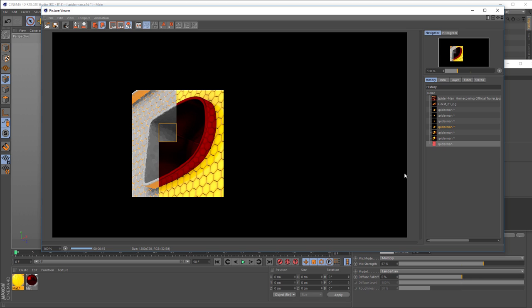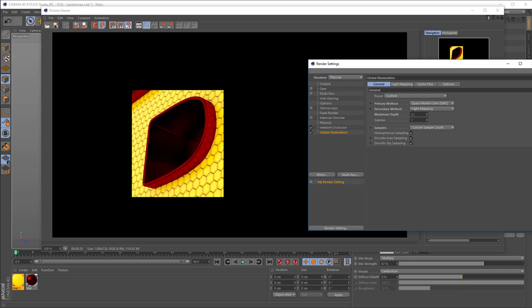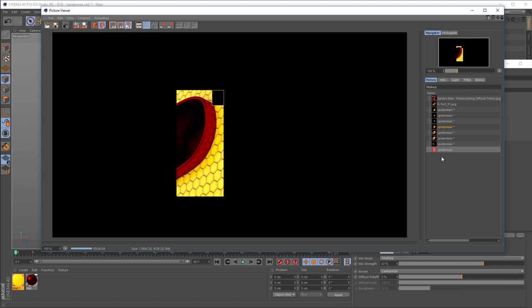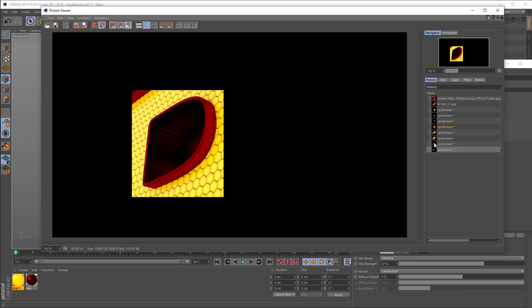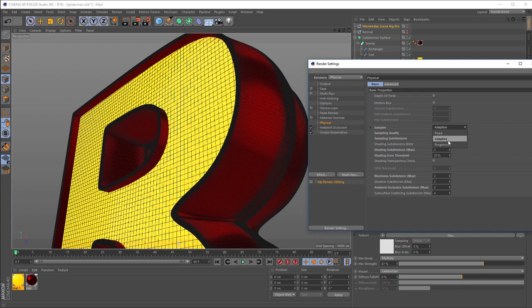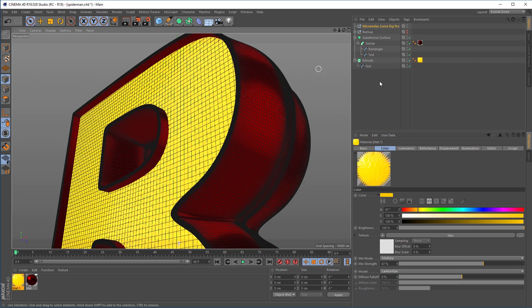So I don't have to render all again. And so I can compare what I do. So this is with light mapping, and now without light mapping. Let's see if we get a difference. It won't be much. No, we don't see anything. Okay, that doesn't matter. Let's try it with another HDRI. But you could try this by yourself, because it's just time that we need now.